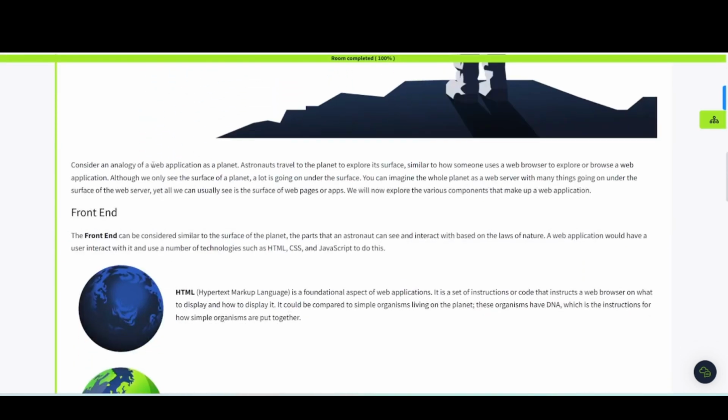Consider an analogy of a web application as a planet. Astronauts travel to the planet to explore its surface, similar to how someone uses a web browser to explore or browse a web application. Although we only see the surface of a planet, a lot is going on under the surface. You can imagine the whole planet as a web server with many things going on under the surface of the web browser, yet all we can usually see is the surface of web pages or apps. We will now explore the various components that make up a web application.